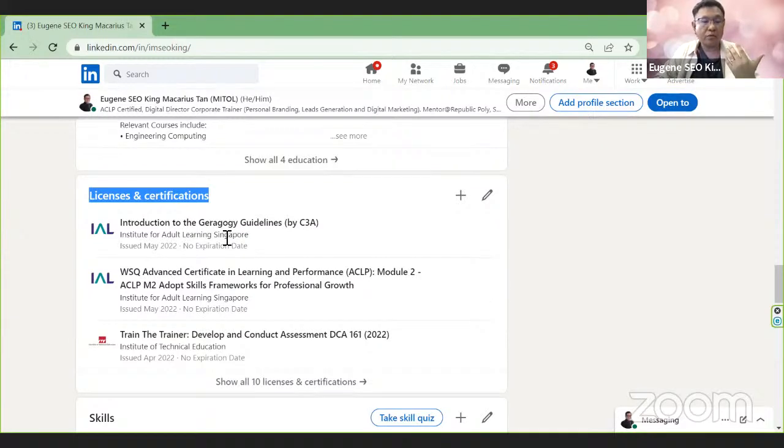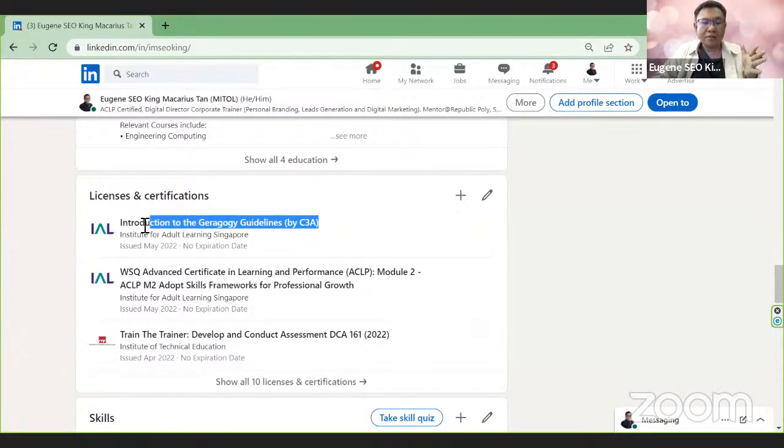So like recently I went to this Introduction to Geragogy Guidelines by IAL, because it is a requirement that if I'm teaching the elderly, I need to listen and understand this guideline. So by putting this Introduction to Geragogy Guidelines by C3A, I am indirectly telling people that I am qualified to train seniors, because I have attended this and I have already understood the training that is provided.